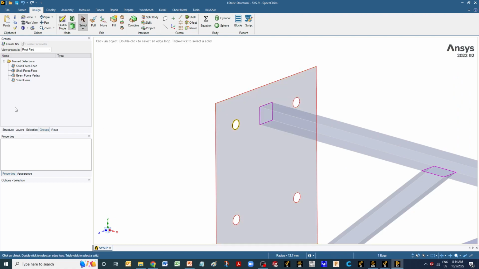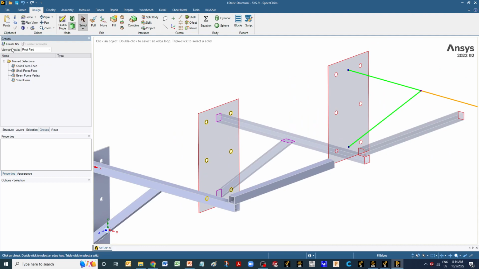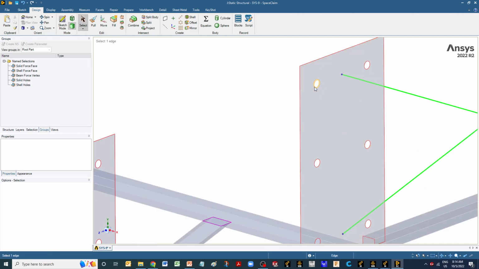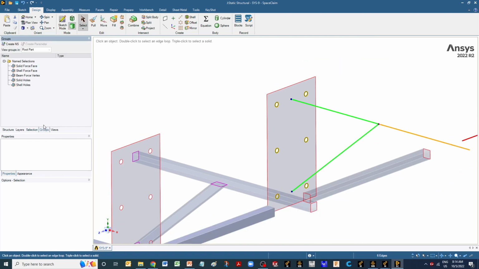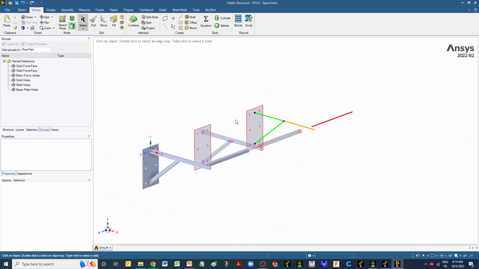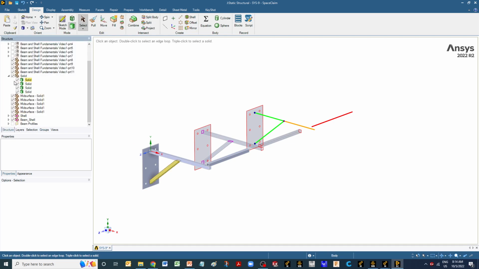Likewise, repeat this here. Shell holes. Plate holes. Okay, so that is done. I'm just going to check if there's something else that we can do here before I bring it into ANSYS.